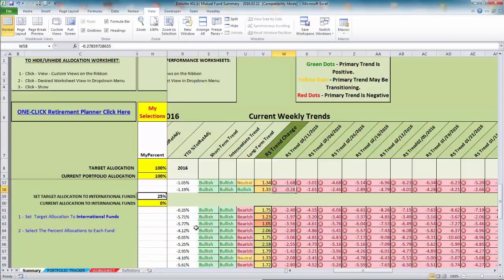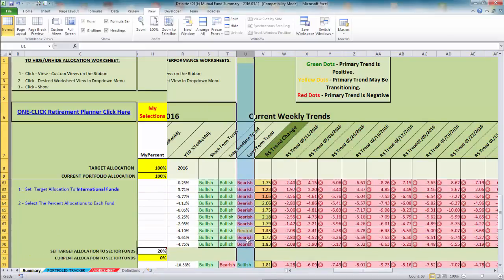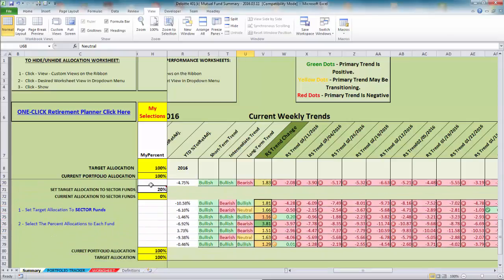The international funds, we have a 25% target allocation. We have 0%, and it's the same reason. The long-term trends down column U are all showing bearish or red, or generally we have 1 that's neutral, but we'd like to see some of those starting to turn green, as well as column W starting to turn green on a week-over-week basis. And finally, we would like to have 20% in the sector fund.